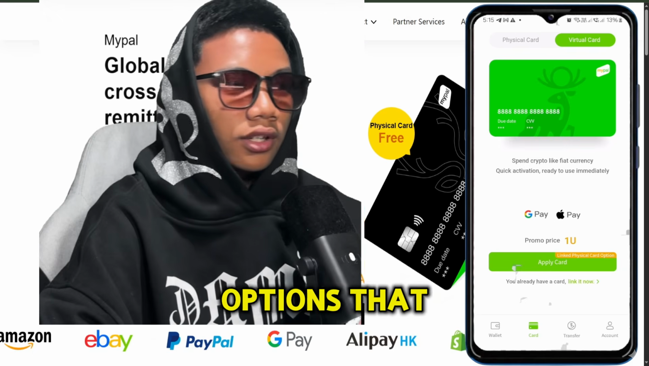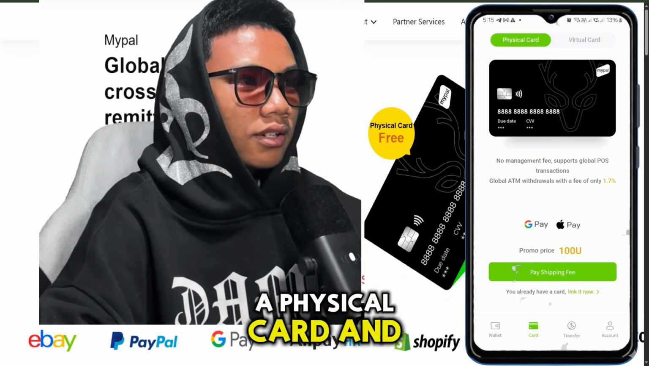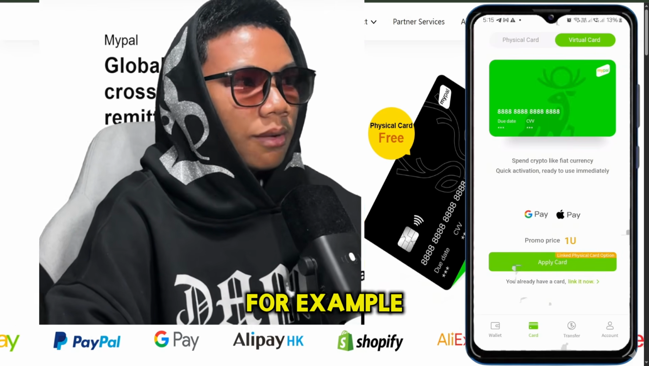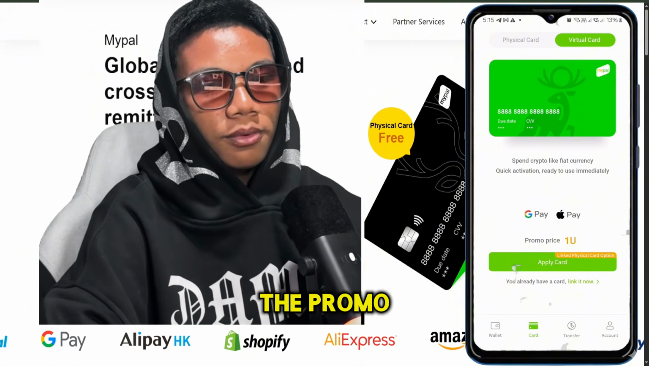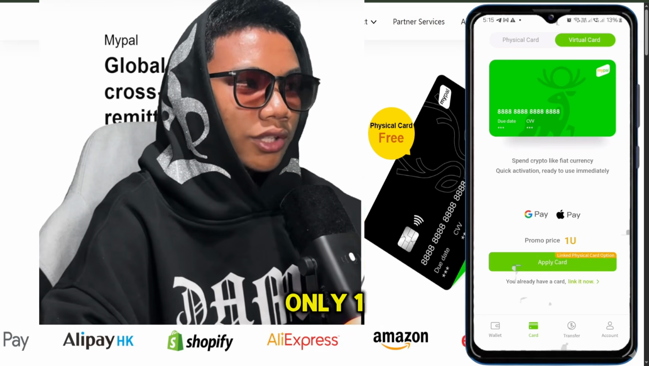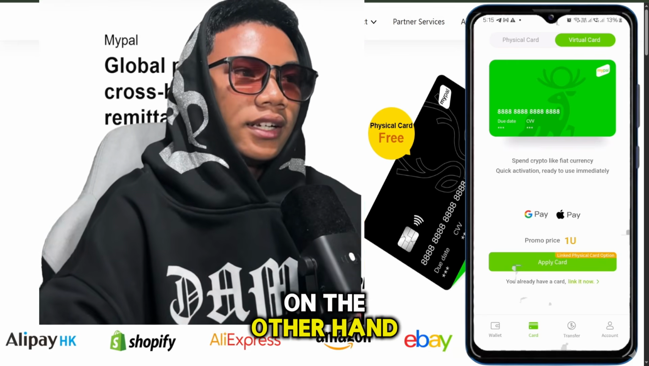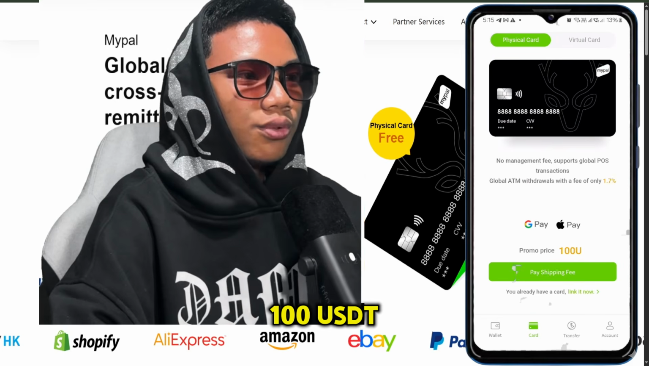They have two card options that you can choose from: a physical card and a virtual card. For example, if you don't want a physical card, you can apply for the virtual card. The promo price for the virtual card is only 1 USDT. On the other hand, the physical card costs 100 USDT.